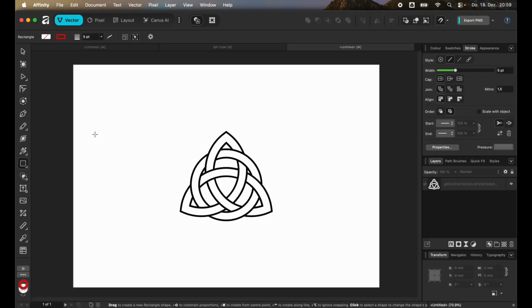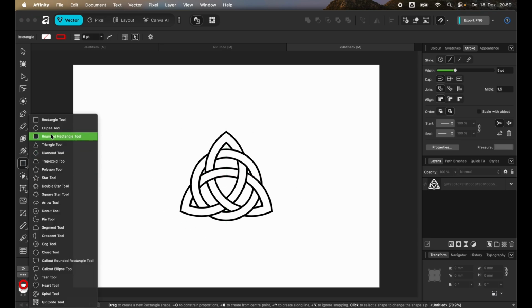Hi guys, in this video I'm going to show you how you can use the shape builder tool in Affinity. It's quite a useful tool to make complex shapes, and a Celtic Knot is a good example where you can really learn how to use it. To start, I just have a reference picture of a Celtic Knot that I'm going to create myself.